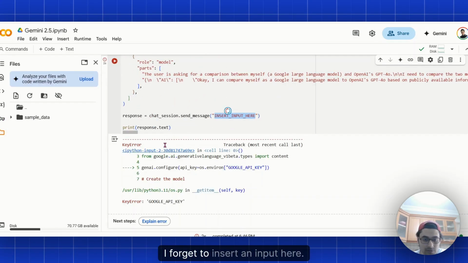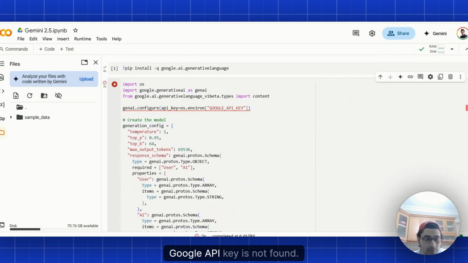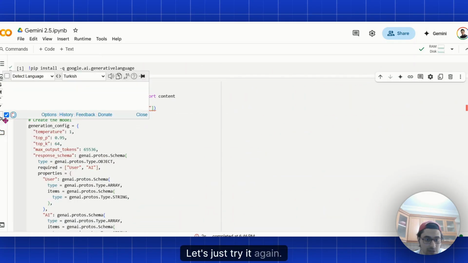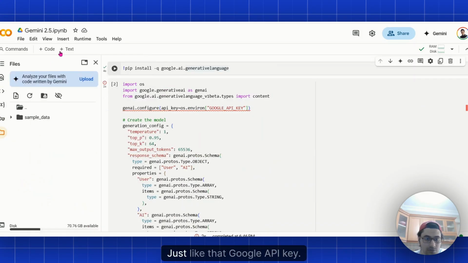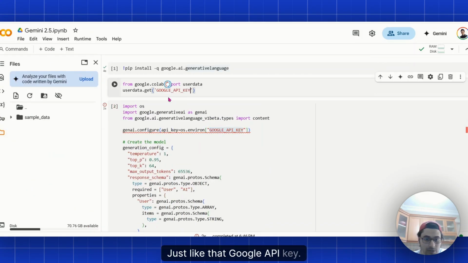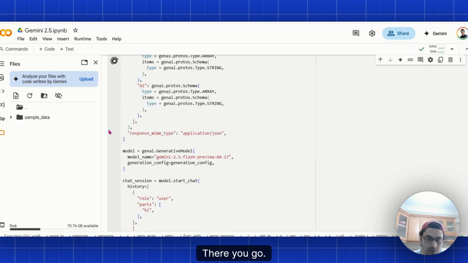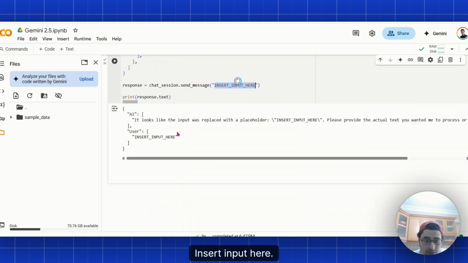Oh, I forgot to insert an input here. Google API key is not found. Let's just try that again. Oops, there you go. I'm just gonna get the API key right, just like that. Google API key. Let's just assign it to this. There you go. Okay, insert input here.